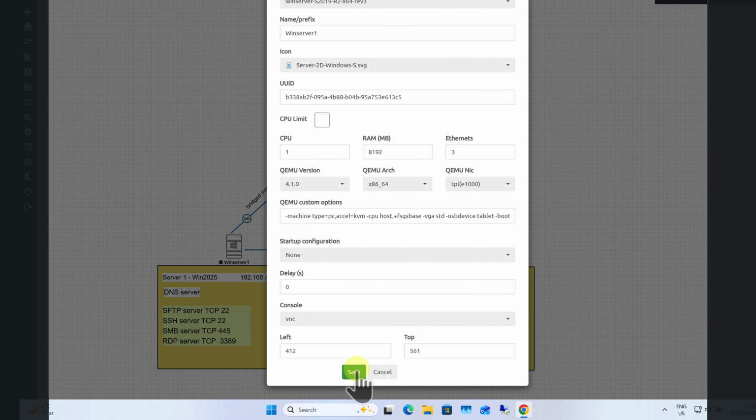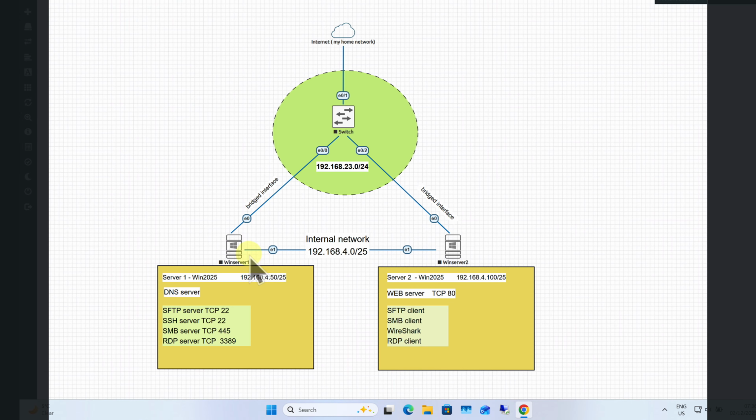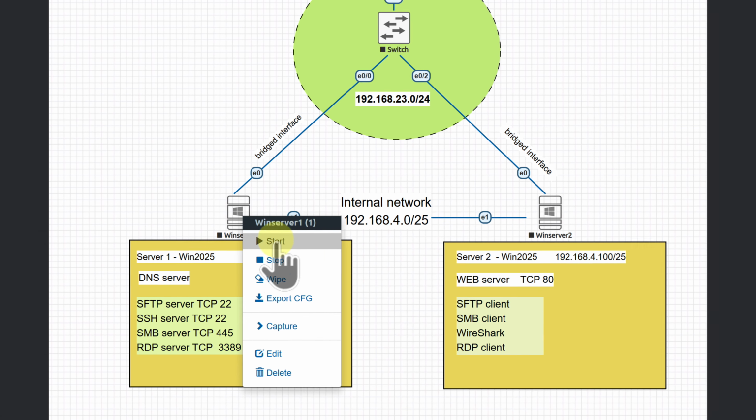Then you click on save and the server will be saved with the new configuration, and then you can start it up. To start the server, we'll just click on the start menu from the opened list. To stop, we will click on stop. To wipe the configuration, we will click wipe, but in this case EVE-NG cannot wipe the Windows Server config, but can wipe devices like a Cisco switch, Cisco router, etc.